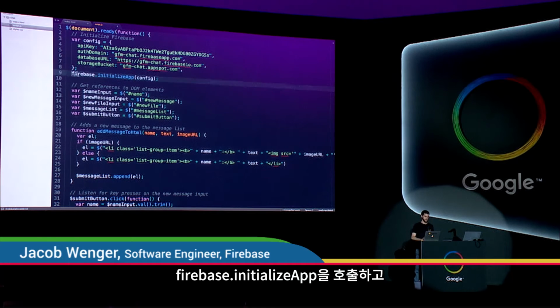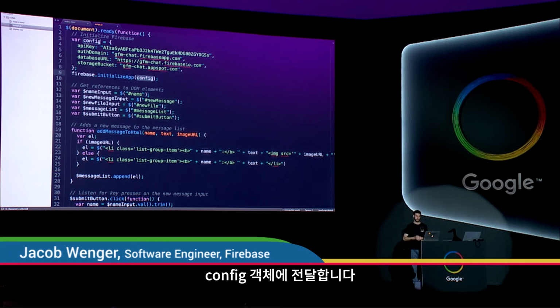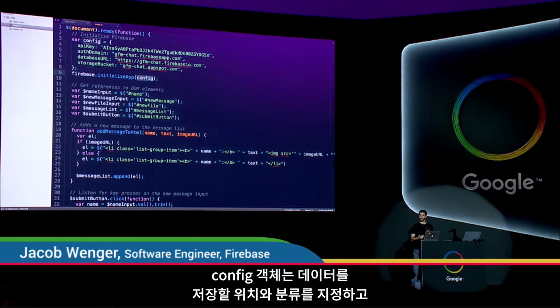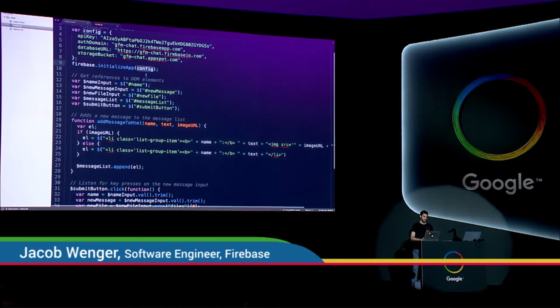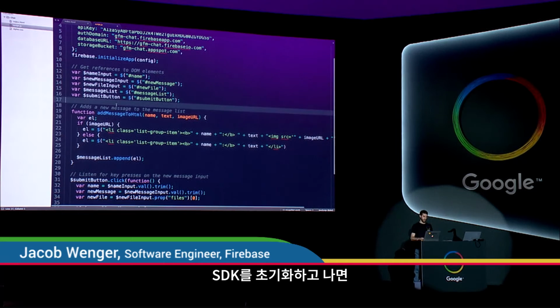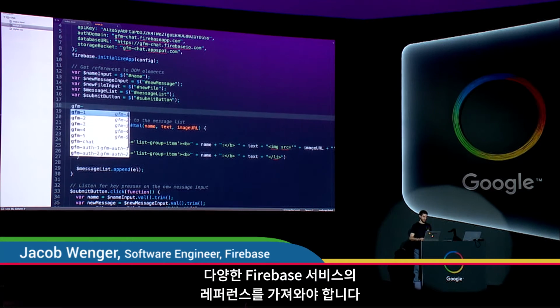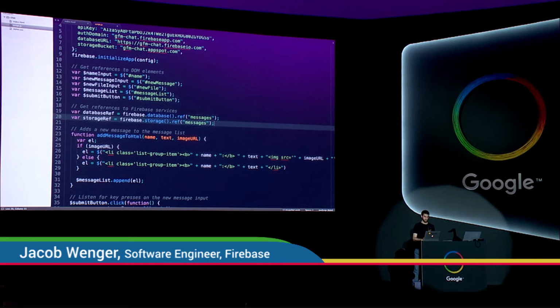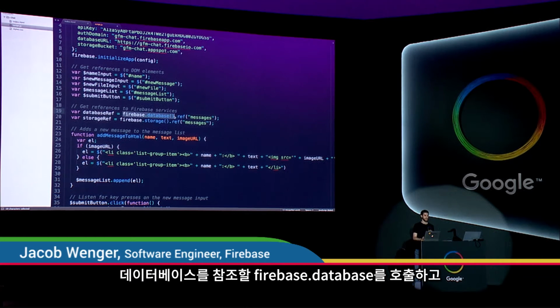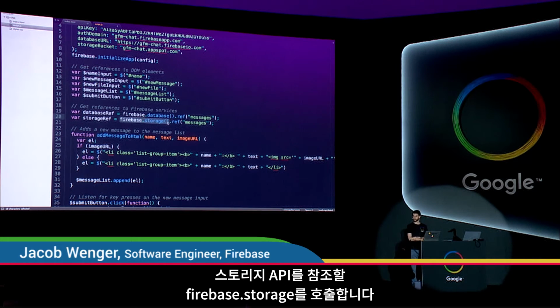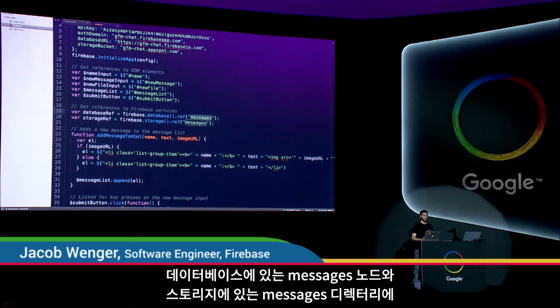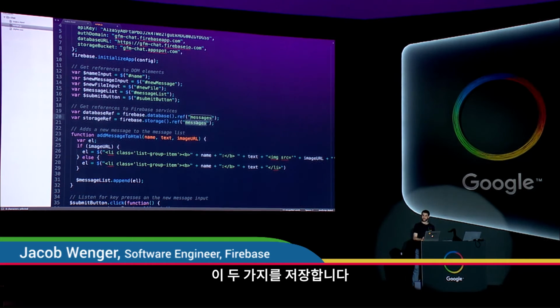All we're doing here is calling firebase.initializeApp and passing it a config object. This config object tells you where the data is going to be stored, in what bucket, and how to do the authentication. So we've initialized the SDK. The next thing we need to do is get a reference to different Firebase services. So we can call firebase.database to reference the database, and firebase.storage to reference the storage API. And both of them, we're going to store in a messages node in our database and a messages directory in storage.